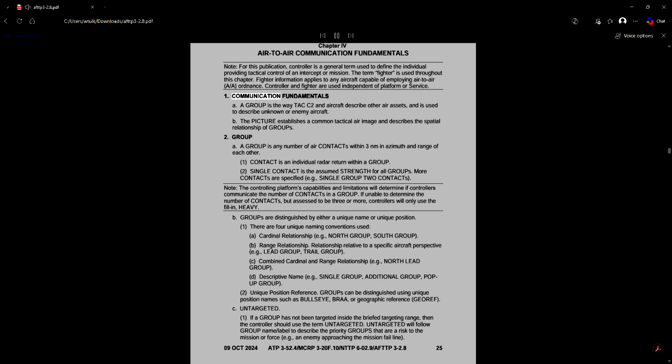1. Communication Fundamentals A. A group is the way taxi 2 and aircraft describe other air assets and is used to describe unknown or enemy aircraft. B. The picture establishes a common tactical air image and describes the spatial relationship of groups. 2. Group A. A group is any number of air contacts within 3 nanometers in azimuth and range of each other. 1. Contact is an individual radar return within a group. 2. Single contact is the assumed strength for all groups. More contacts are specified, e.g., single group 2 contacts.